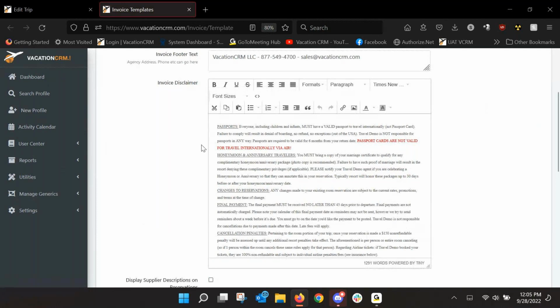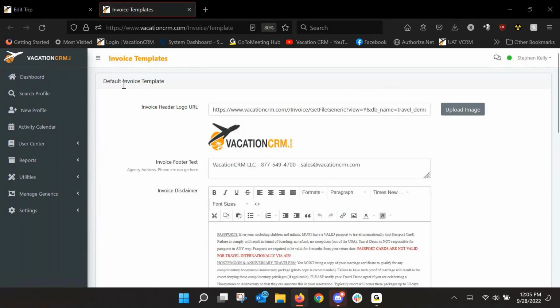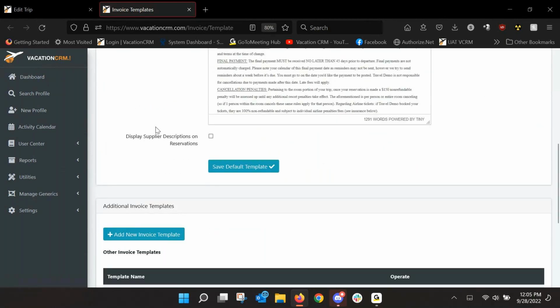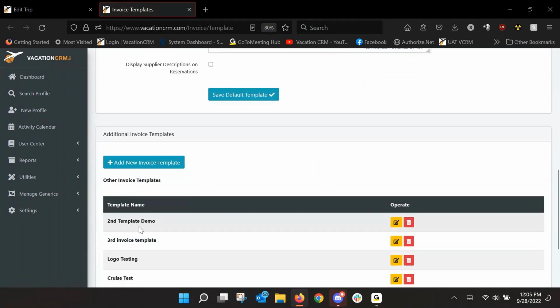Now, you can also set up multiple different templates if you would like. So this could be like the general one or the default one. And then you can also come down here and add additional templates. So maybe you wanted to create one for cruises and one for land, or maybe one for European trips. I don't know if the terms you want to have are different, based on the different suppliers or trips that you book, you could create additional templates.